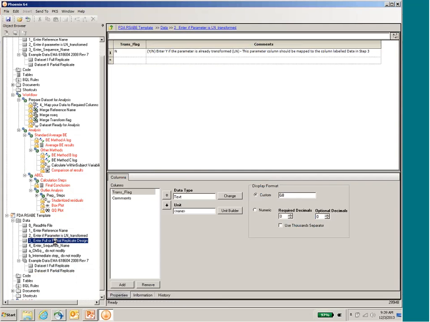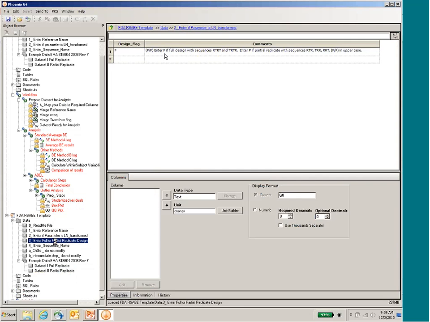The third one, which is different than EMA, is to indicate if this is a full replicate or a partial replicate. So F is for full replicate and P is for partial replicate. So you would just need to change it here. The default is F. If you're doing the partial replicate, you will change this to a P.